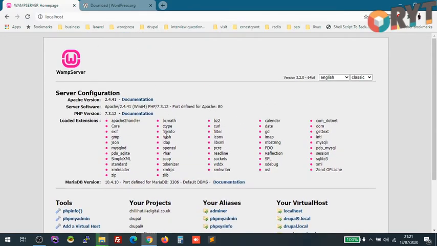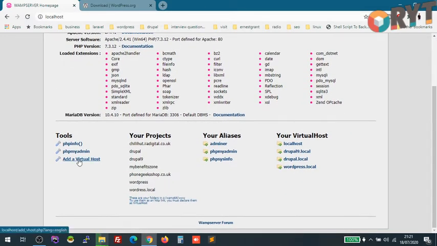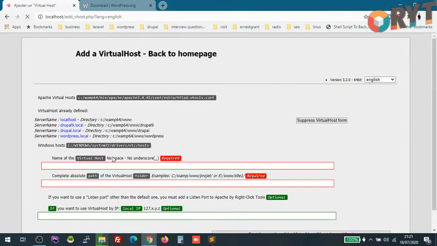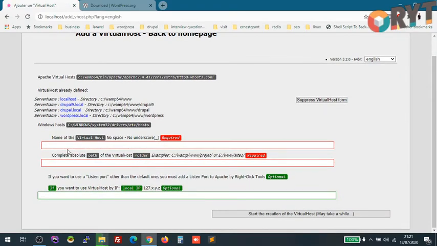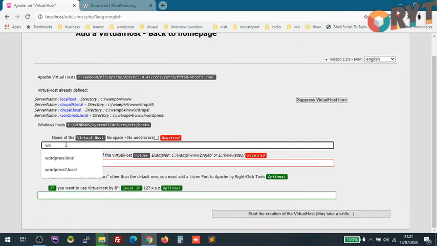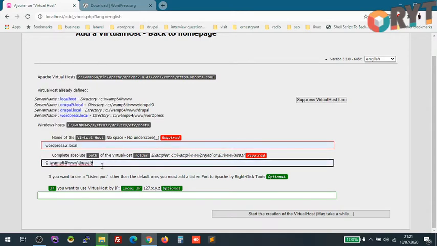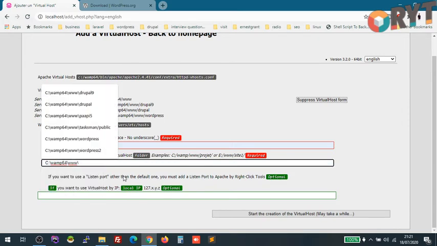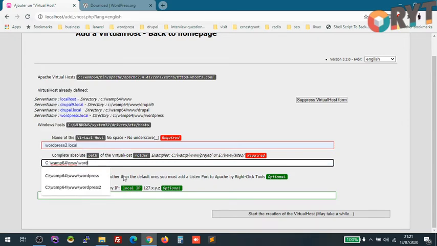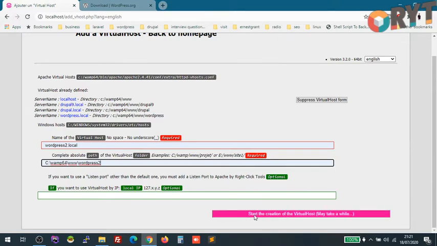So this is your Wamp server. Click on Add a virtual host. So this is your virtual host. Put the name here. As I said, I already have WordPress.local, so I'm just going to change it to WordPress2.local. Here you have to give the path to your www folder plus your WordPress folder. I'm just going to do this one. So C wamp64 www WordPress2. So this is basically the path.